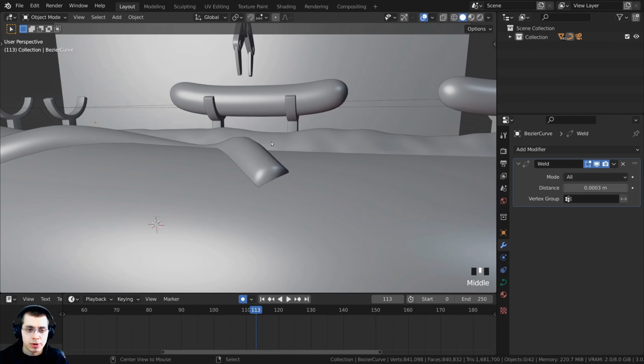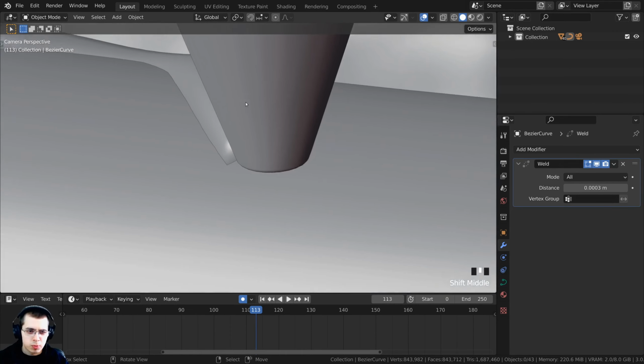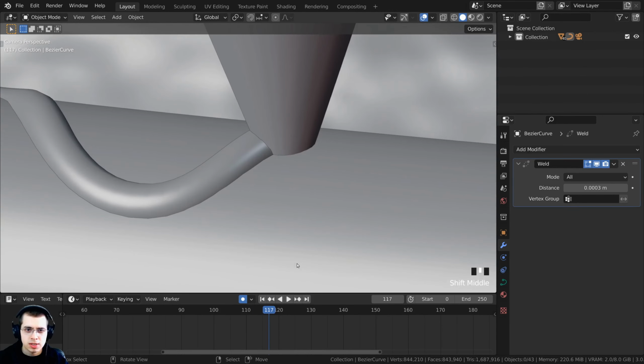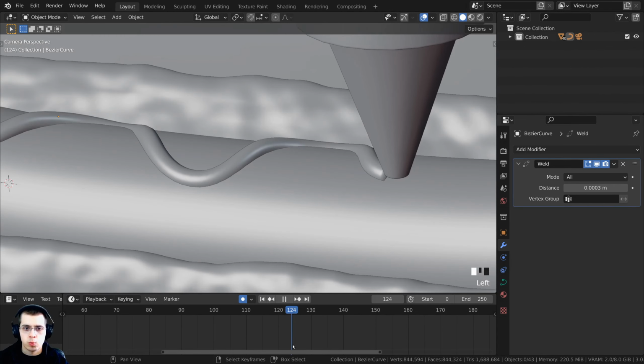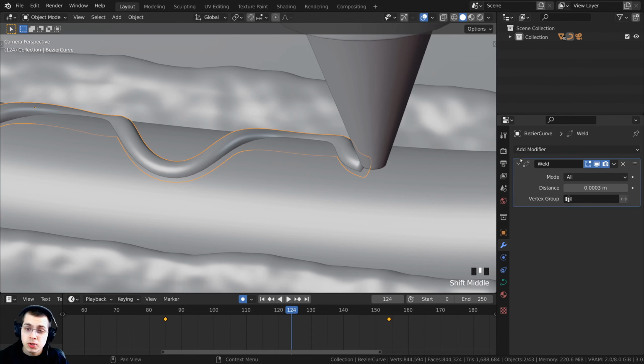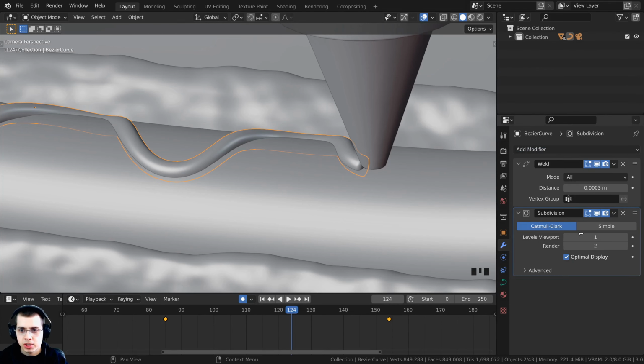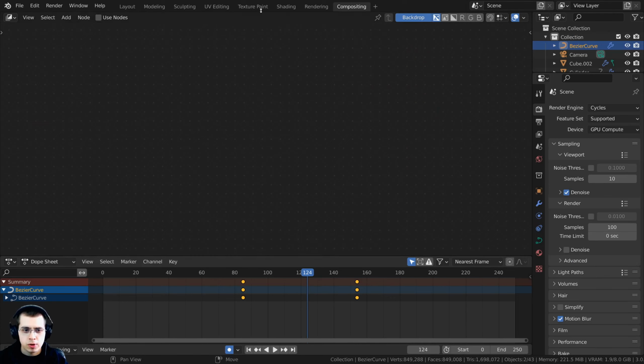If I press Alt H, that's going to unhide that. And really, for a really small part right there, that's going to be very hard to notice. So that looks pretty good just by adding that weld modifier. Then if you wanted to, you could also add a subsurf just to make it a little bit more smooth. I'll click on add modifier, and under generate, add the subdivision surface, and turn the levels in viewport to 1.